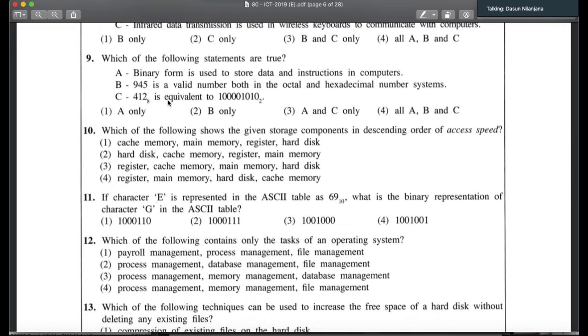Then 412 is equivalent to this one. That is easily you can find. Now you know the method. 2 means 010, 1 means 001, 4 means 100. Therefore this is correct. A, C correct. Answer is number 3.